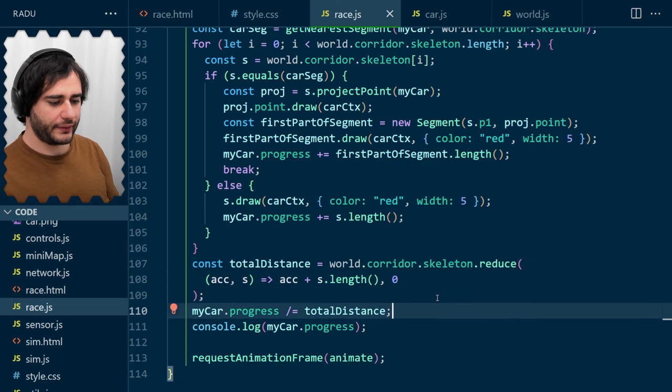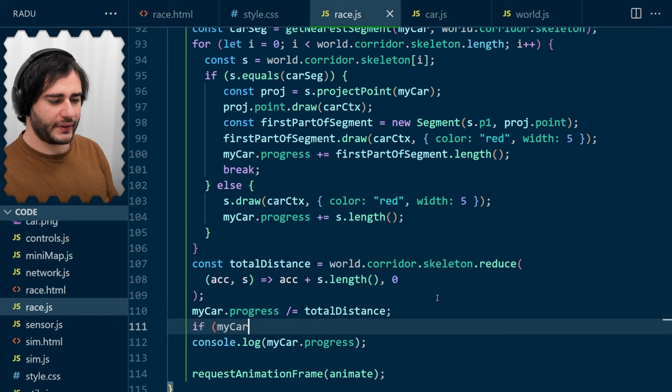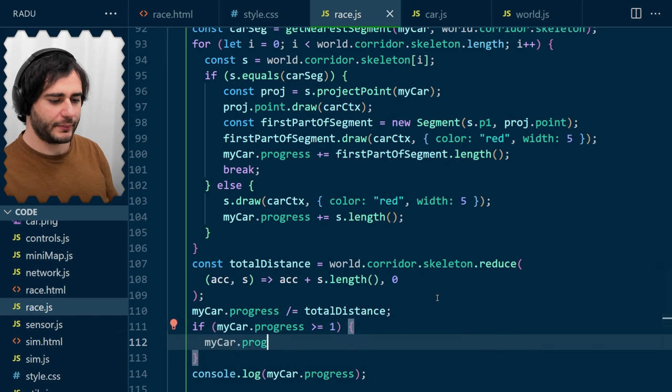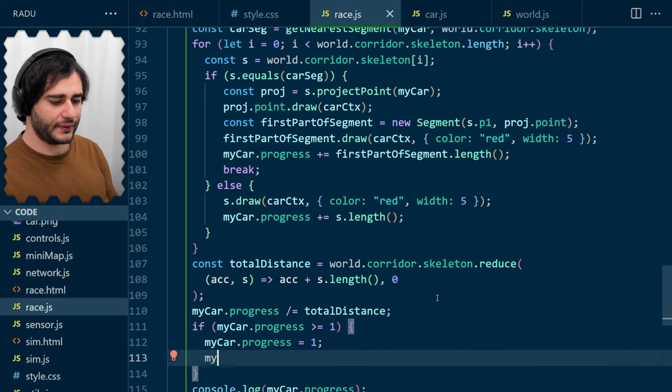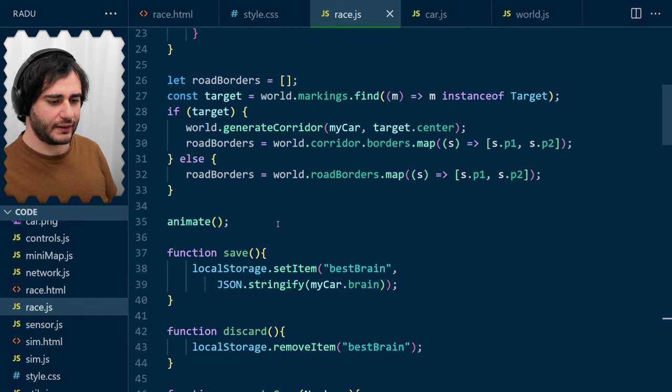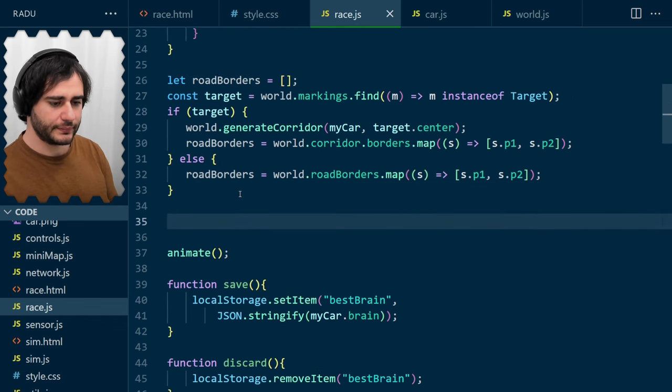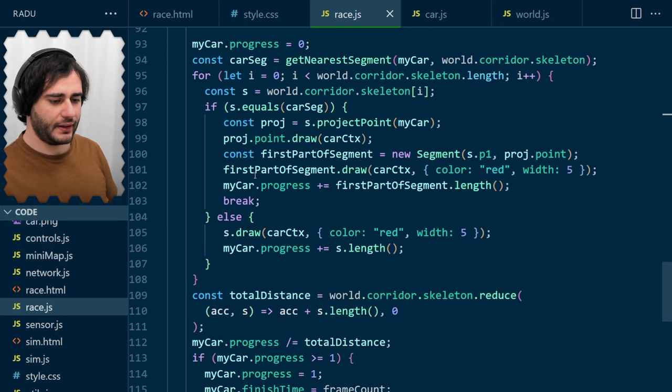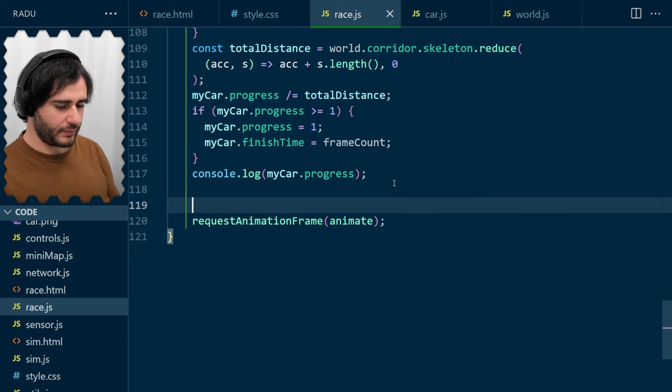I'm going to go here and say that if my car progress is greater than 1, then my car progress is 1. And we can actually finish also. Give it the finish time like this, and I'm going to set it to the frame count. This will be a variable that increases. Let's define it here above animate. Set it equal to 0, and it's going to increase on each animation loop here.